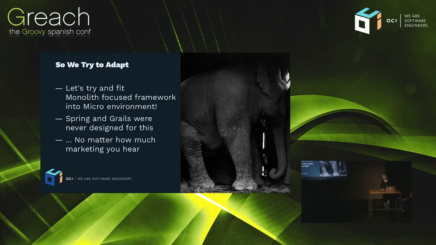And in that time, we have tried to adapt. Pretty much every Java framework has been in this position of trying to adapt. And what's been happening in the industry is really that we've been trying to fit these frameworks that are really designed for monoliths into a microenvironment. Spring is even older than Grails, and was never designed for this purpose. Grails was certainly not designed for this purpose. And no matter how much marketing you hear, they were never designed for an era where you're trying to run smaller units of work in a microservices environment.